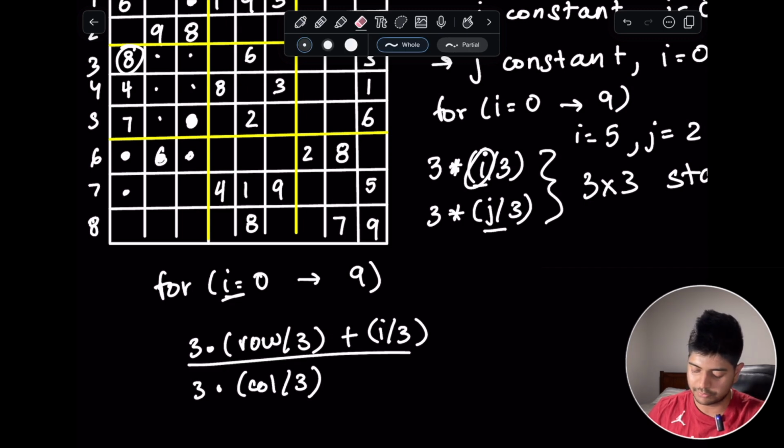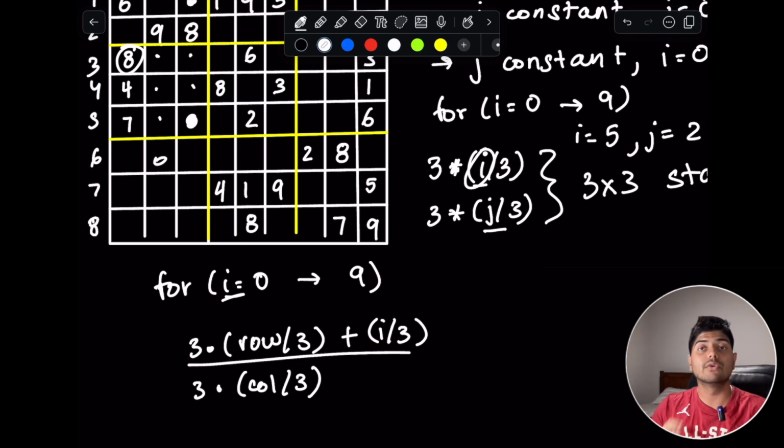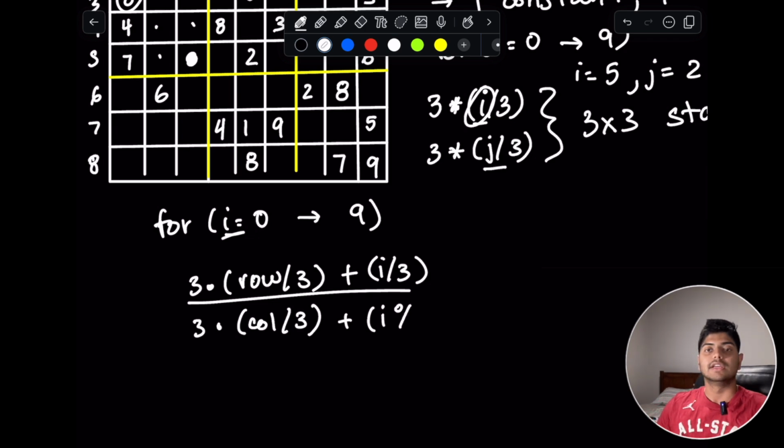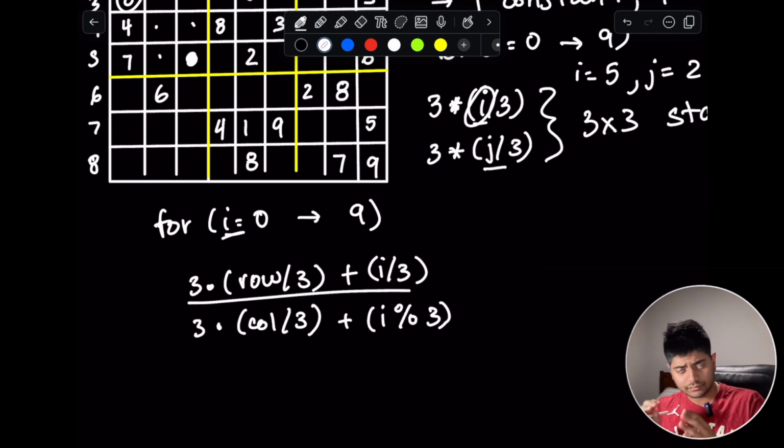Then next up will be the column. Now the column is going to go through 3 elements, the same 3 numbers every time. Well, if that's the case, this is going to be i mod 3. That essentially forces the addition of these variables, like you can call this an offset.